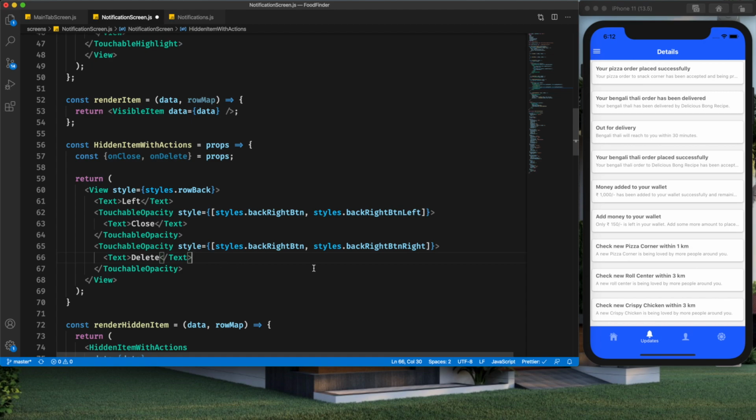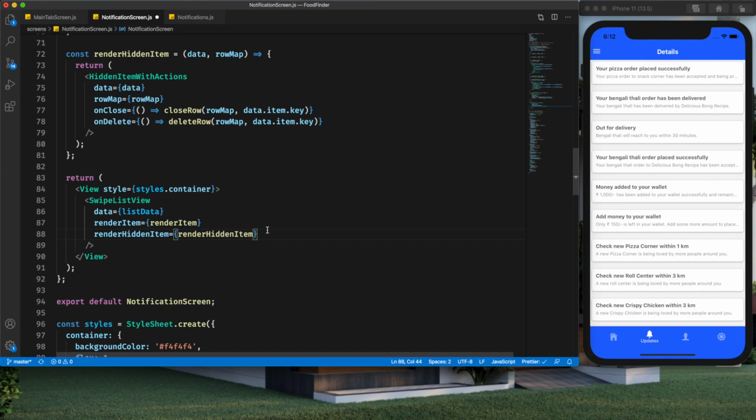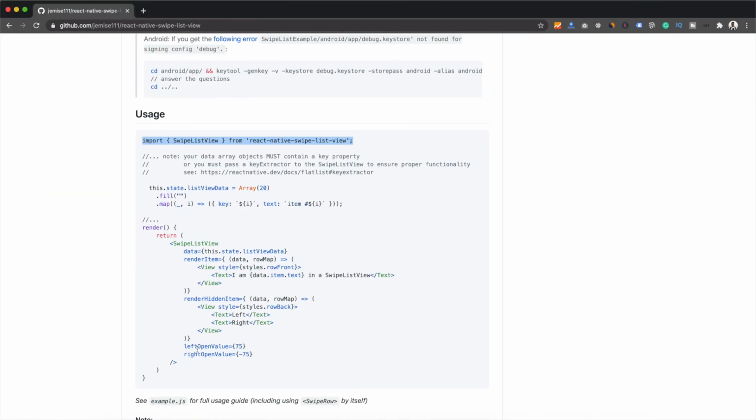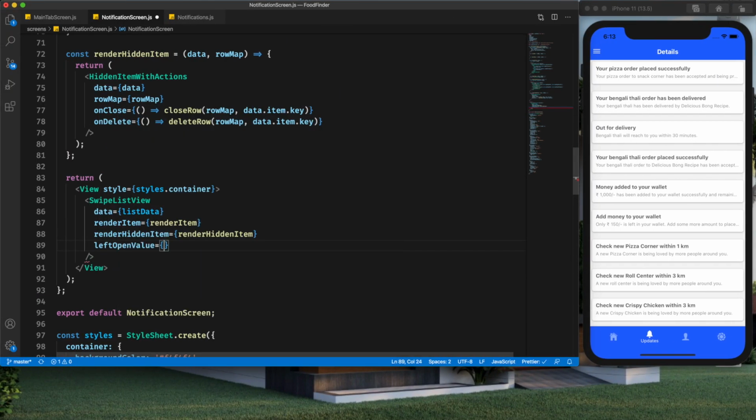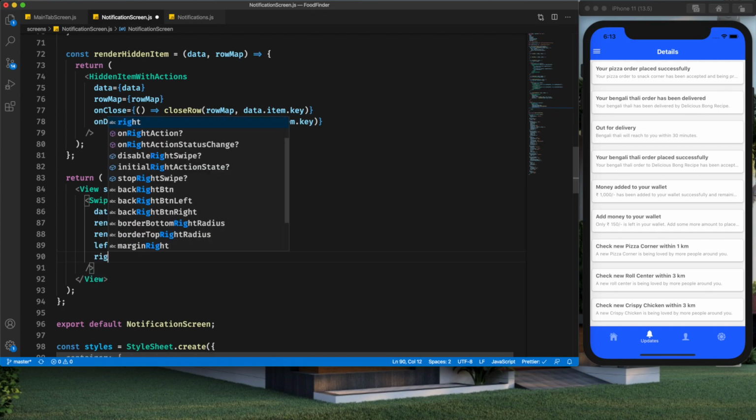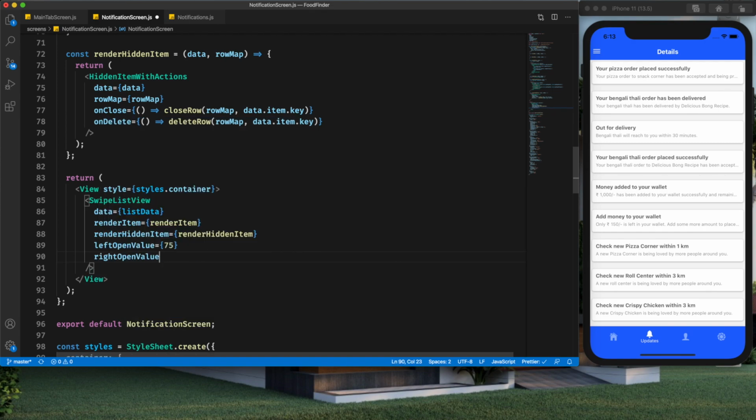Now before saving, let's add some more prop in this swipe list view. As here we can see, we have two more present in this example. We have the left open value, we have the right open value, right? So I will use this. So for the left open value I will use 75, and for the right open value I will use 150. Now let's save it and check it once.